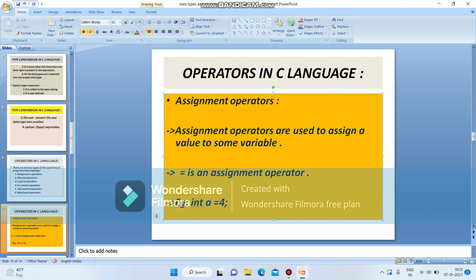For example, int A is equal to 4. Here int is a data type, A is the name of the variable, and equal to is an assignment operator, and 4 is a value which is assigned to this variable. That means 4 is some value which is going to be stored in the variable named A.